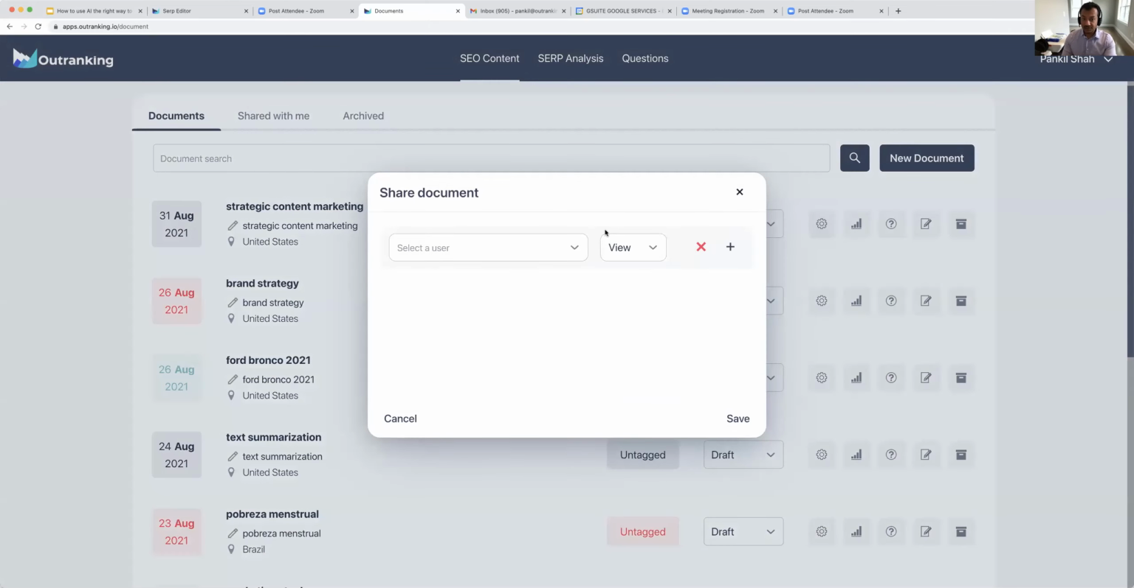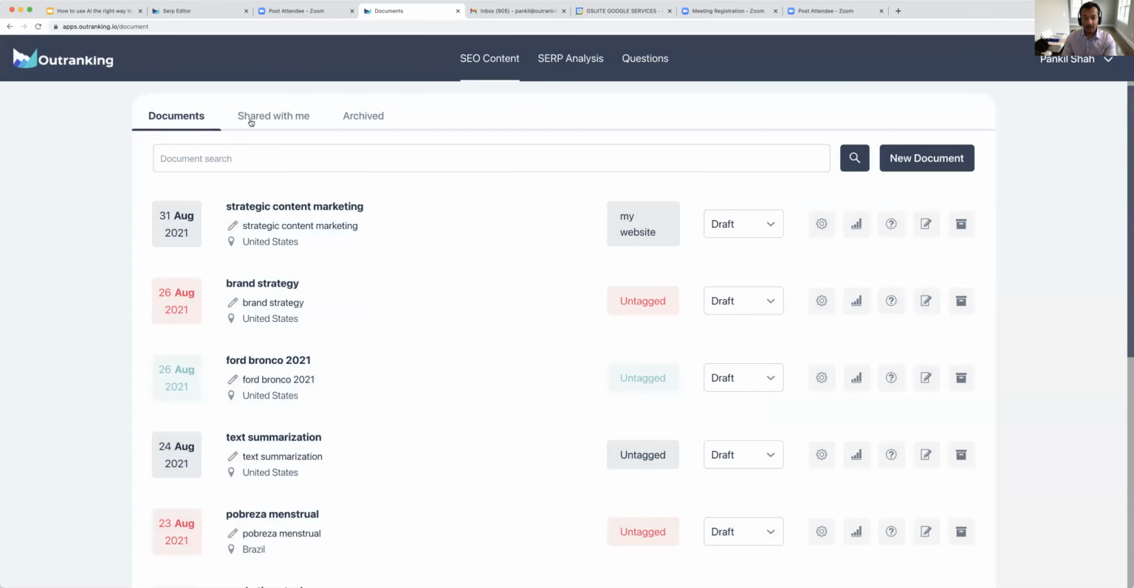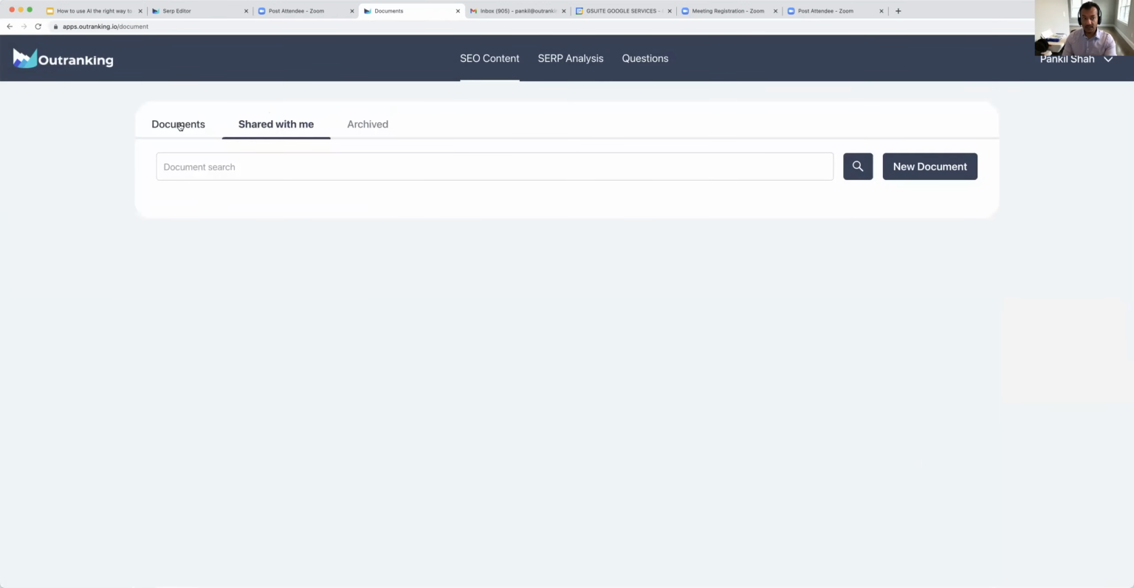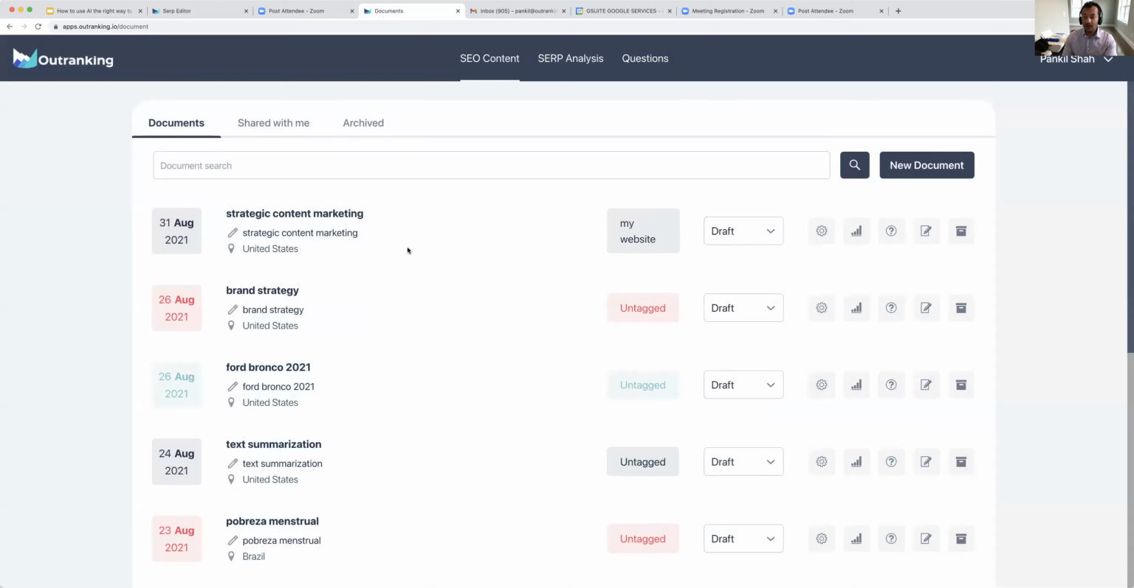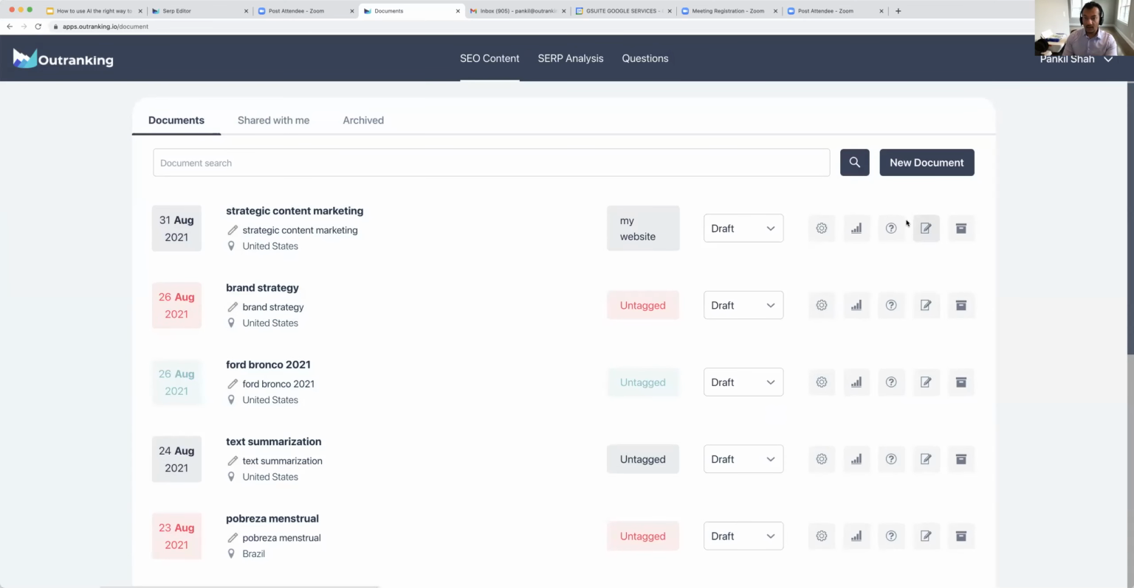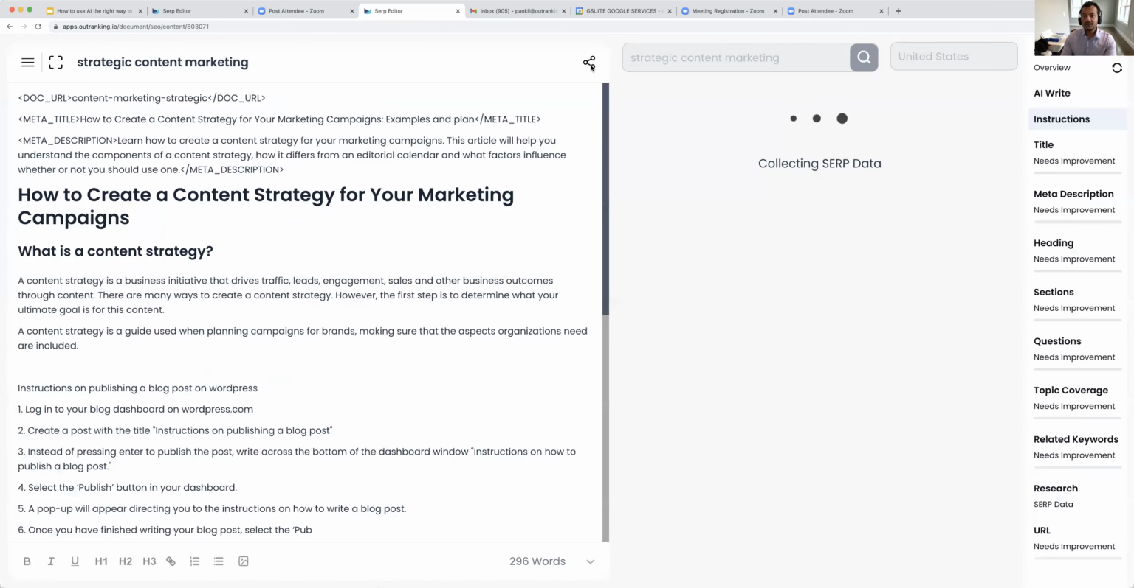There's settings. You can share the document with your team members, and you can only select people who are in your team here. And you can give them view or edit rights. And if you do that, they will see it in the shared with me section when they log in.